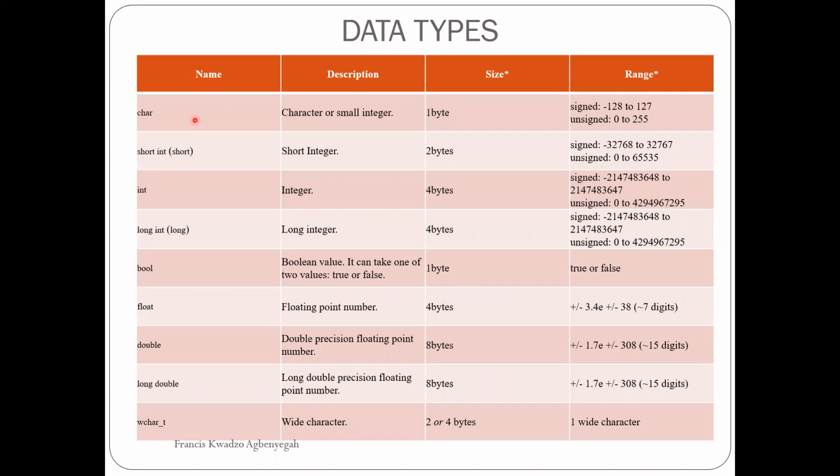For example, char represents a character or small integers. It occupies only 1 byte of space in memory. It can be signed or unsigned, and we will look at what is meant by signed and unsigned briefly. When you declare a variable to be char, it occupies only 1 byte in memory. Then a short int has 2 bytes. An int, which is integer, has 4 bytes of memory space.